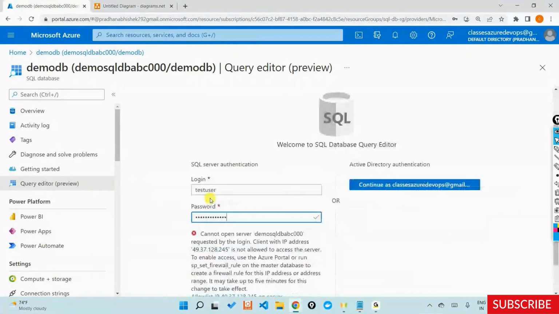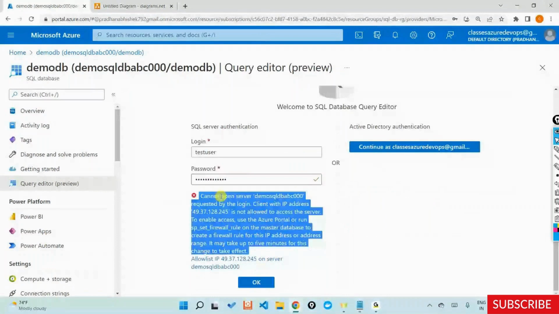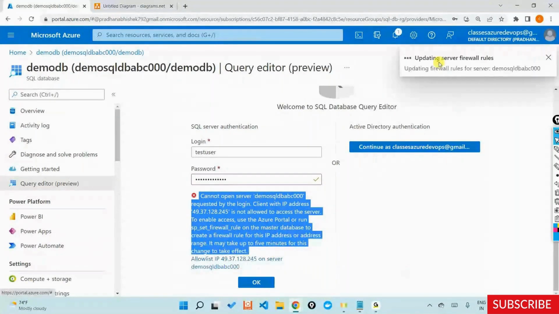Again, it's saying it cannot open because of the client IP. My IP is not whitelisted today. My IP address has changed. Yesterday it was a different IP address, today it is a different one. So I'll say allow this particular IP. This will update the SQL Server firewall rules to add myself, and I'll say okay.